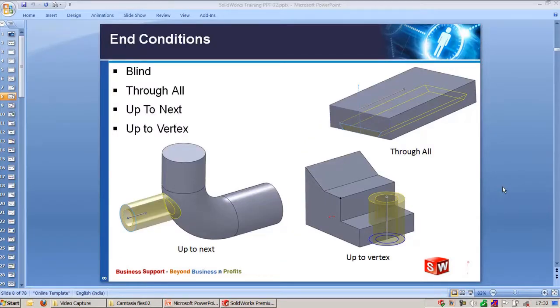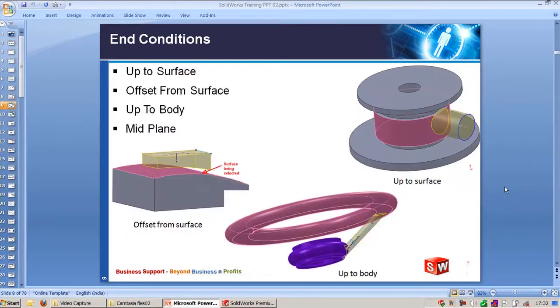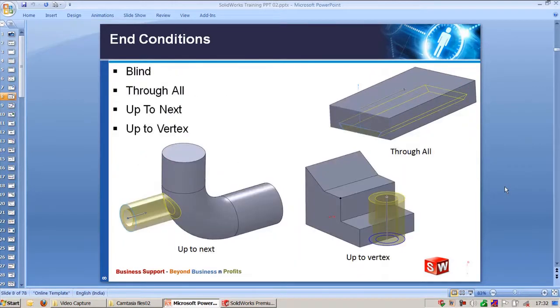Next, end conditions. When you create a feature, you have to define the end condition. You have to define how the feature should end. It has to travel throughout, or it has to stop at any intersecting surface. Here you can see there are 8 different end conditions you can give in the extrude command. Blind, as you know, you can enter the value how much you need, and through all is nothing but creating a feature passing through all the features.